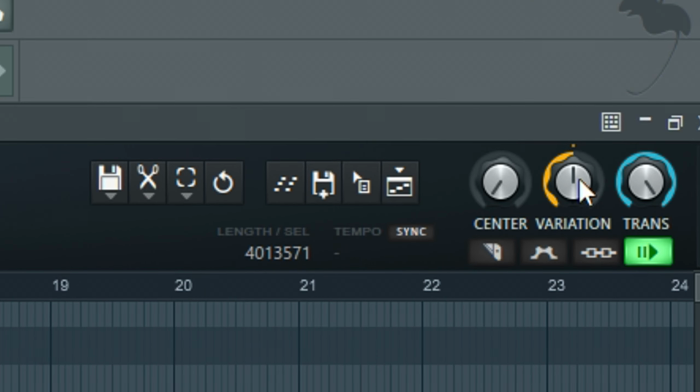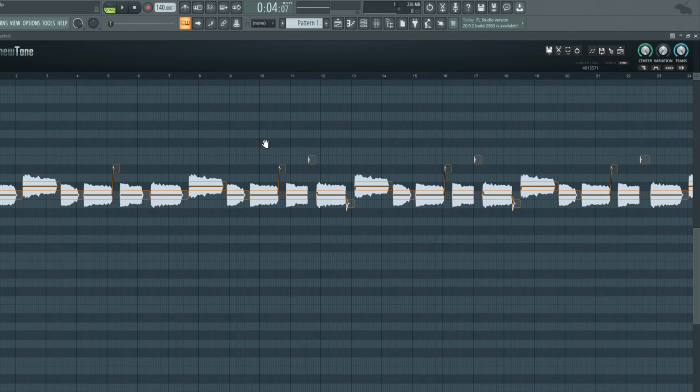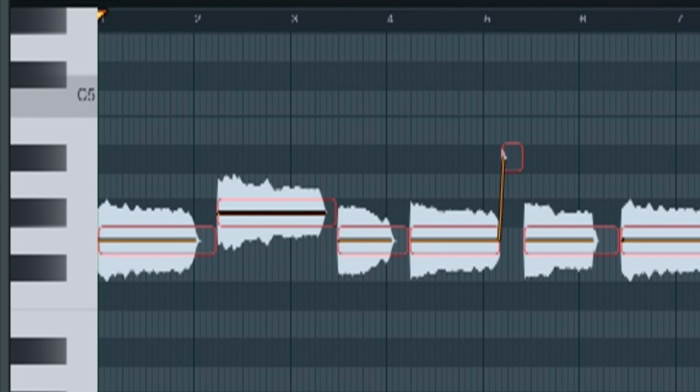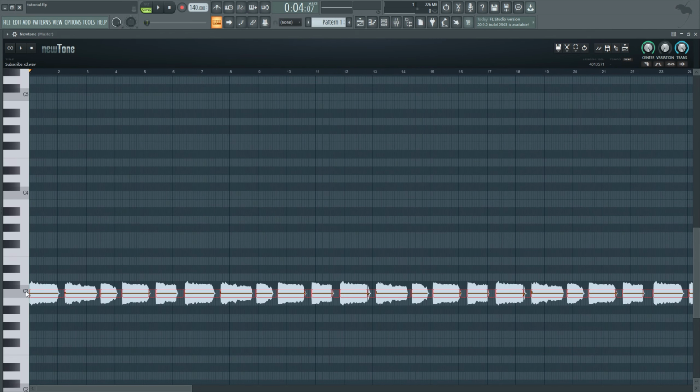Now first things first, look at the top right. There are 3 knobs. We're going to turn the middle knob all the way down, the left one all the way to the right. Once you've turned the knobs, the next step is to mark all your samples. Press Ctrl A to mark everything in New Tone, and then, if you look on the left side, you should see the piano roll. Press either C2 or C3.